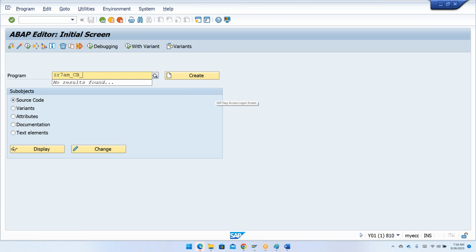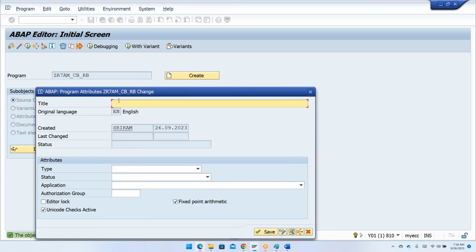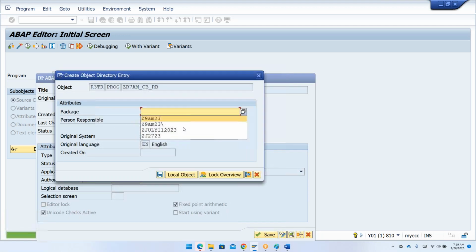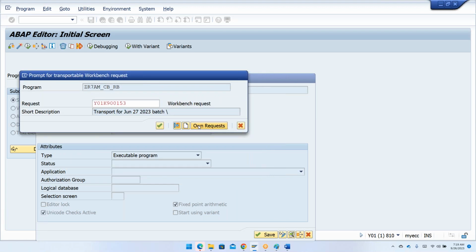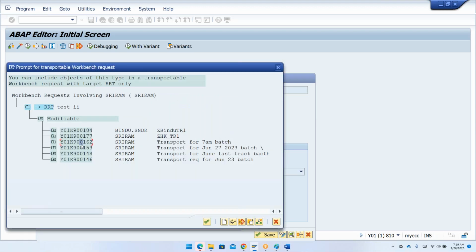I'm just going to name it ZR7AM_CB_AND_RB, checkboxes and radio buttons. An example program on the checkboxes and the radio buttons. Now I'm going to set this as an executable program, and now let me click on save. I'm going to save, and assign the package as well as our TR.